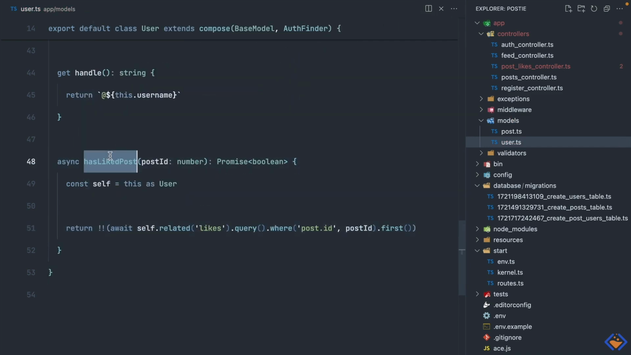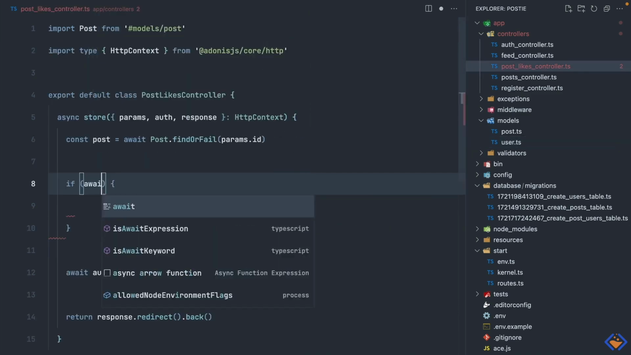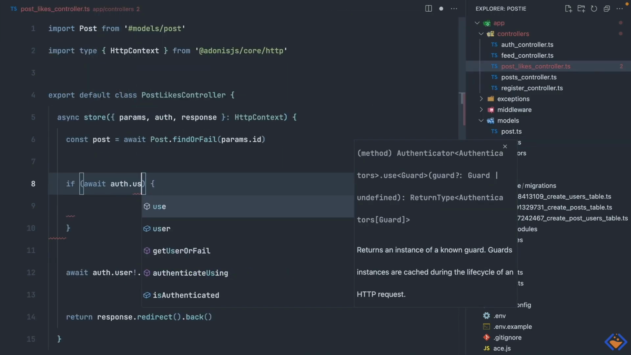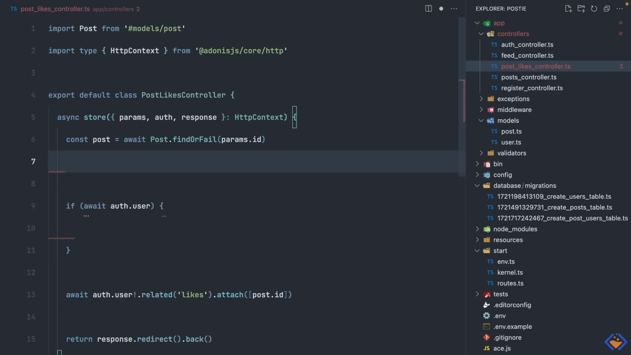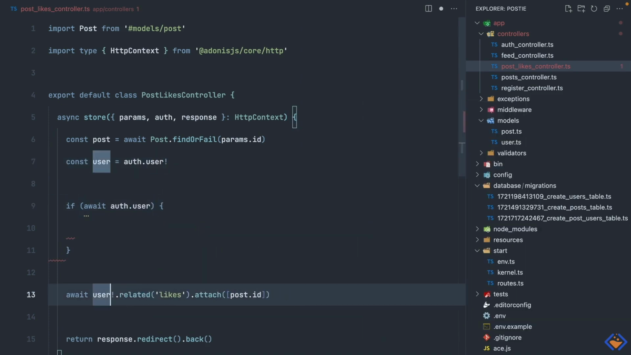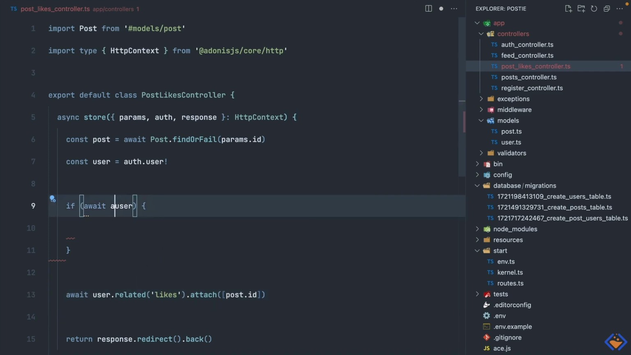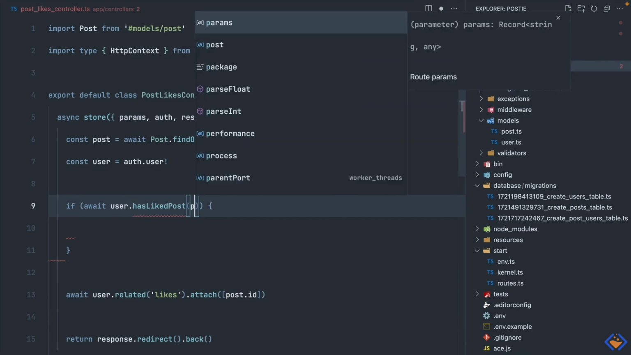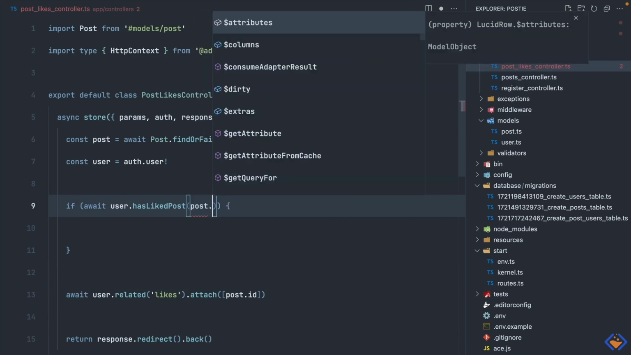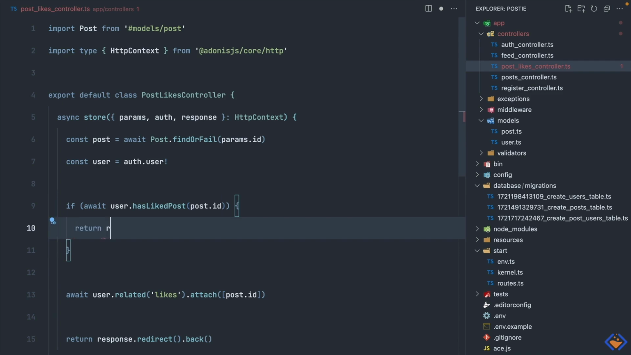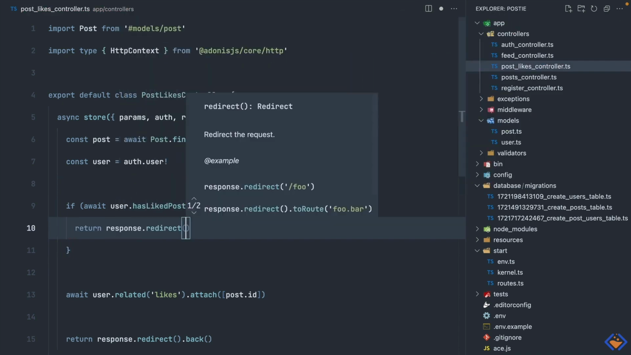Now we can make use of this method in the controller. Await auth.user. Instead of doing auth.user over again, I'm going to save it in a variable as user. Then here we can simply make use of user, and here also. So user.likedPost, then we'll pass the ID of the post we want to check against. So if the user has liked the post, we are simply going to redirect back to the page without doing anything.